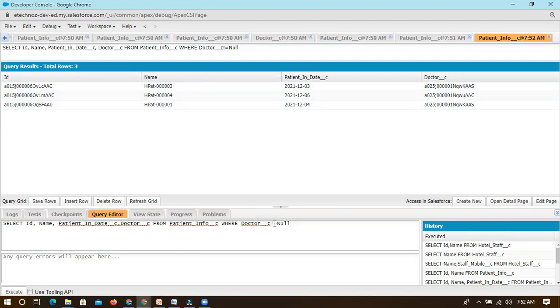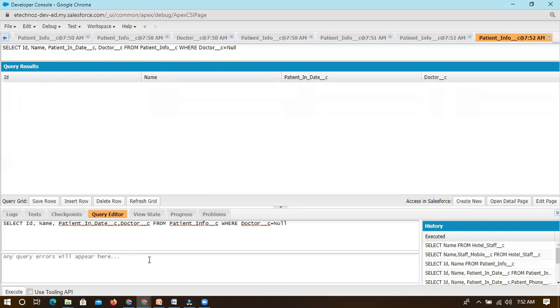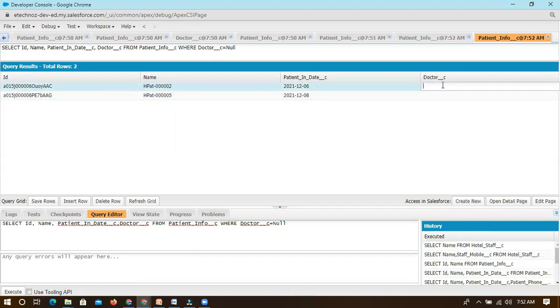But what I want to know is, I want to update only the data which is having nulls, the blanks. I want to check those. So these are the 2 records which are having blank. Now I want to update this data.